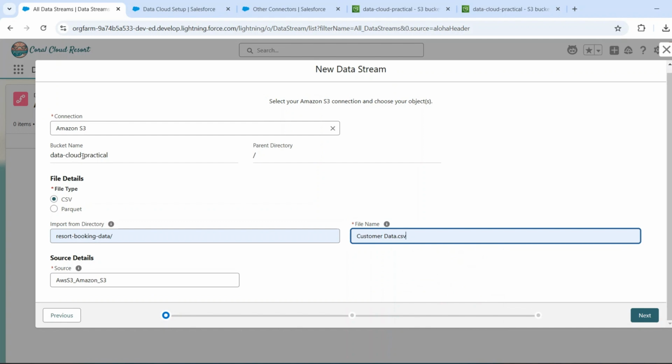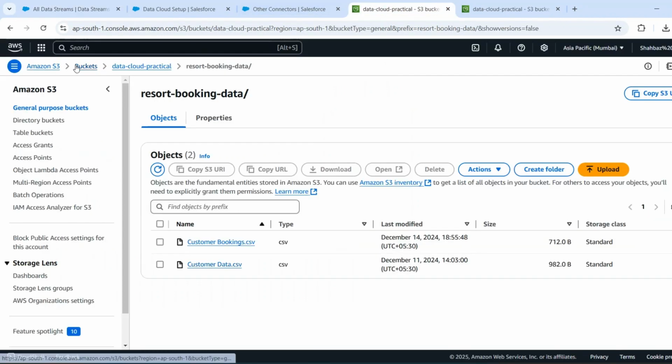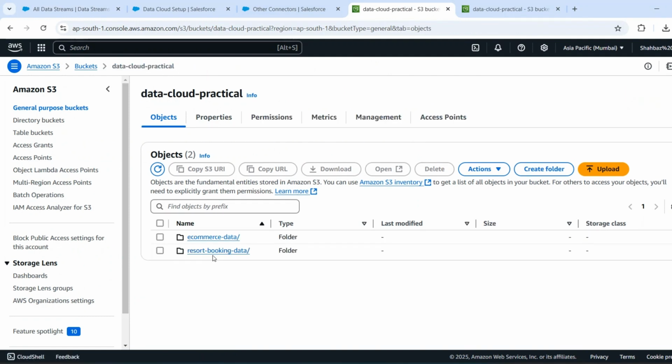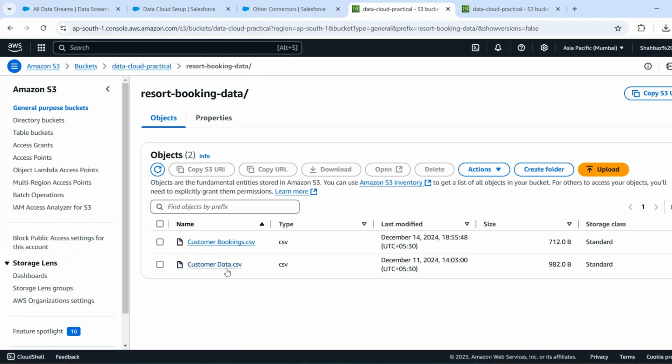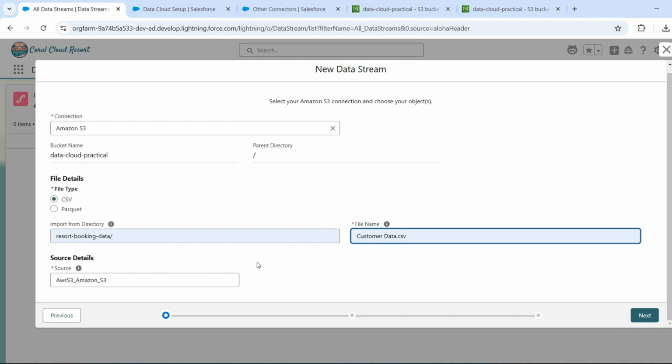The bucket is data cloud practical. Inside that bucket there is a folder called resort booking data, which is this one. Inside that resort booking data folder there is a file called customer data. That is what I have just given here. Now I'll click on next.